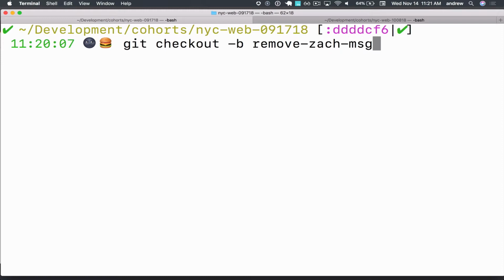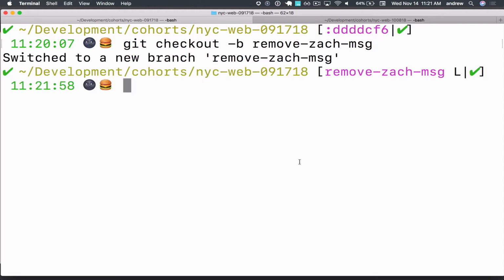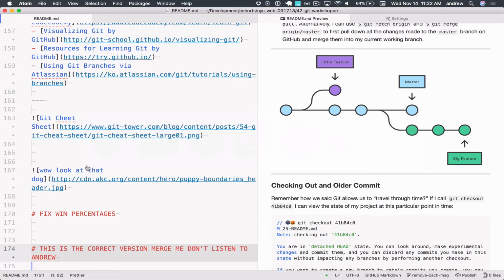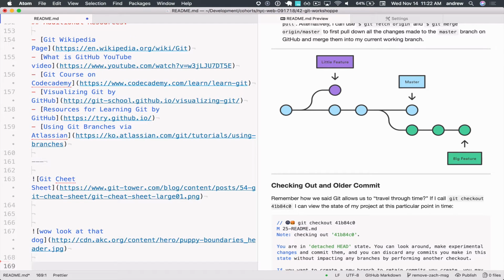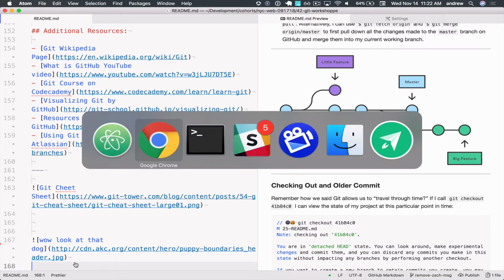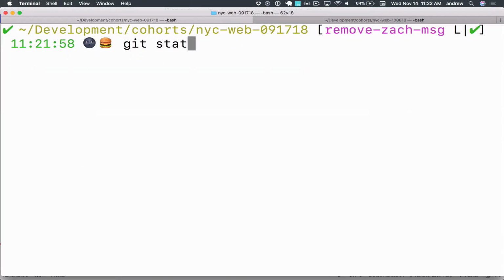Actually, okay, we might get a merge conflict. Fine, we'll just fix it. So I'm on a new branch now, and let's say that I actually, you know what? I don't want any of this code. This was all a mistake. I've made a terrible mistake. I'm just going to delete those lines and say git status.